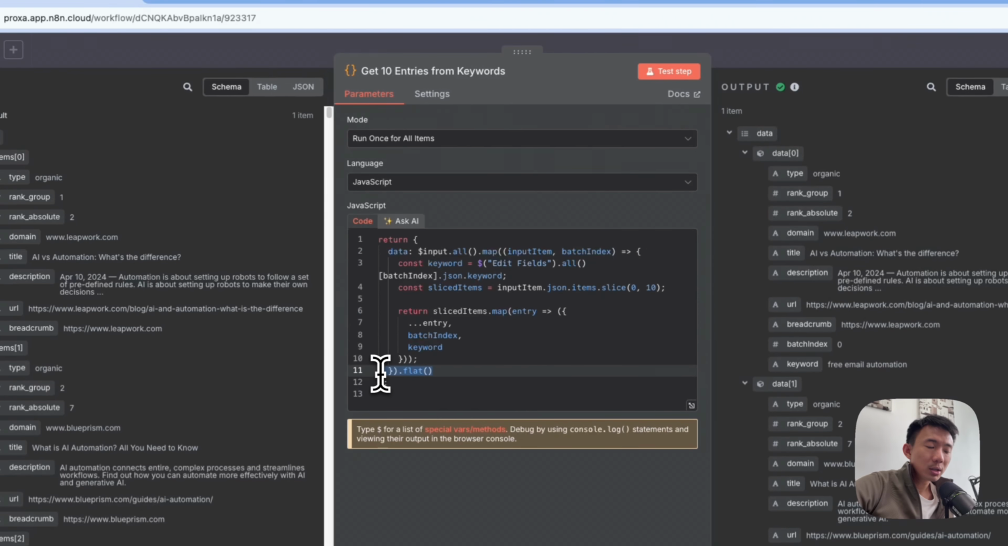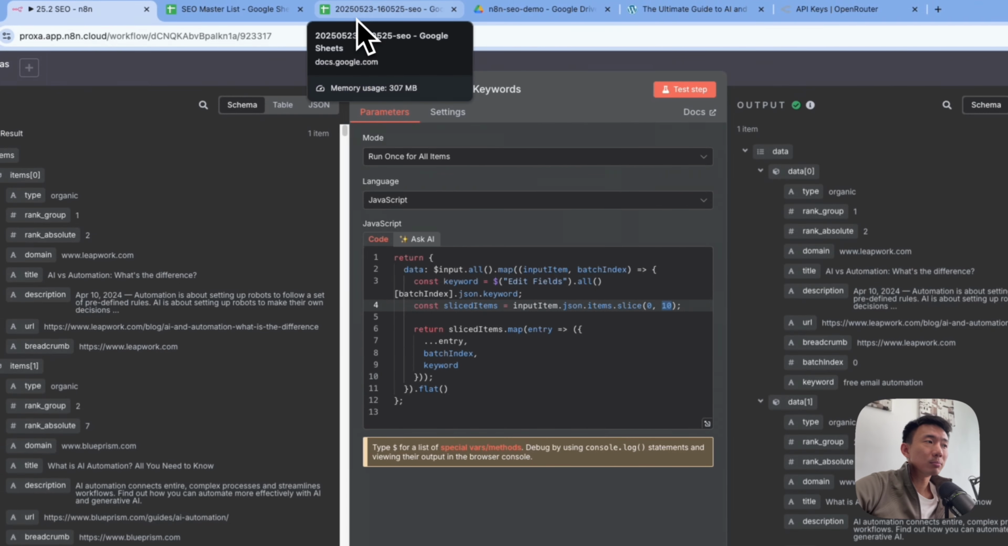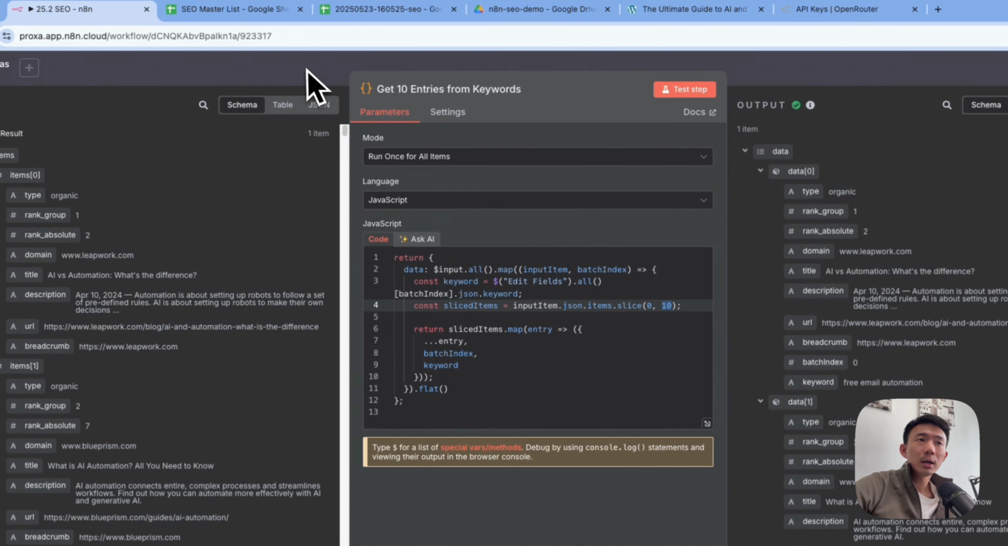Last but not least, for this part, it means to flatten the array of arrays into a single list of enriched keyword objects. Again, if you don't know coding, that's alright. You don't need to fully understand this. You just need to know this is the number you can change if you want to change the number of search results that you want to get. Or if not, you can just copy and paste.